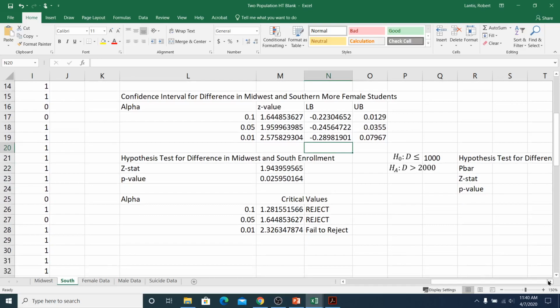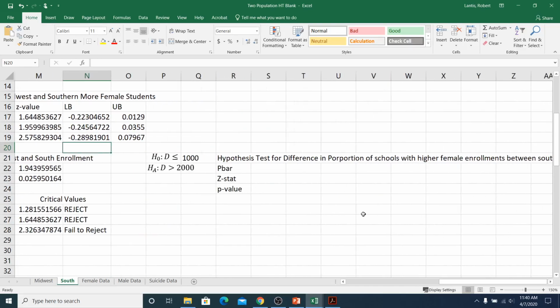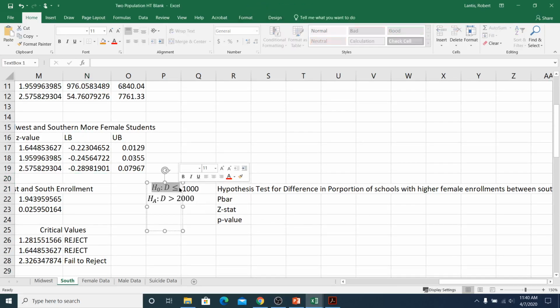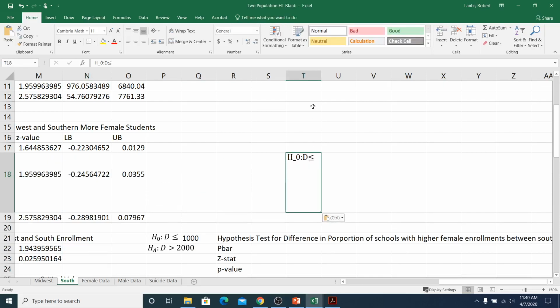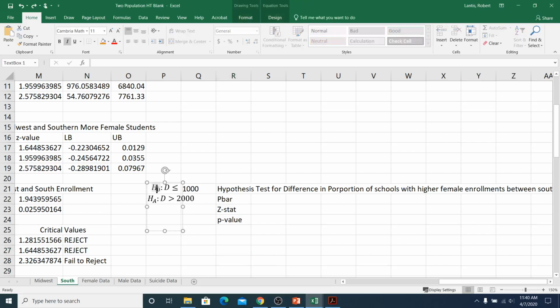Now I can do a hypothesis test for proportions as well. And now let's say, I'm going to copy this over. I should be able to copy, paste, there we go.